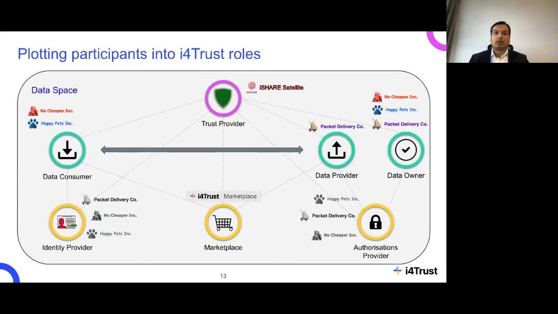So going back into the I4Trust role model and mapping these examples, as I mentioned, there are the roles that are played by each participant. So iShare Satellite is, of course, on the trust provider side. The data consumers are No Cheaper and Happy Pets on one end. Data provider is the package delivery company, and data owner, depending on the step in the use case, can be No Cheaper, Happy Pets, or package delivery company. Marketplace is played by the I4Trust marketplace instance.